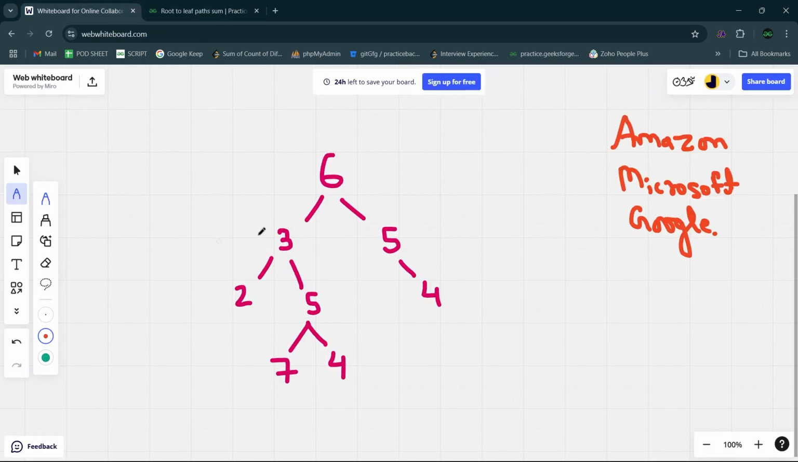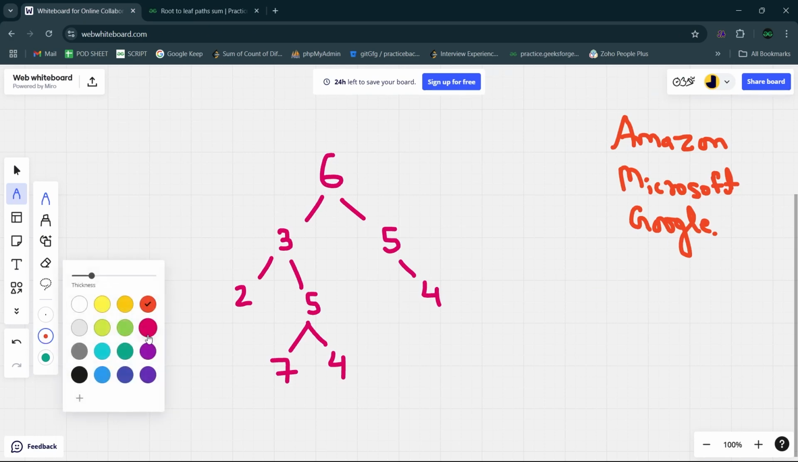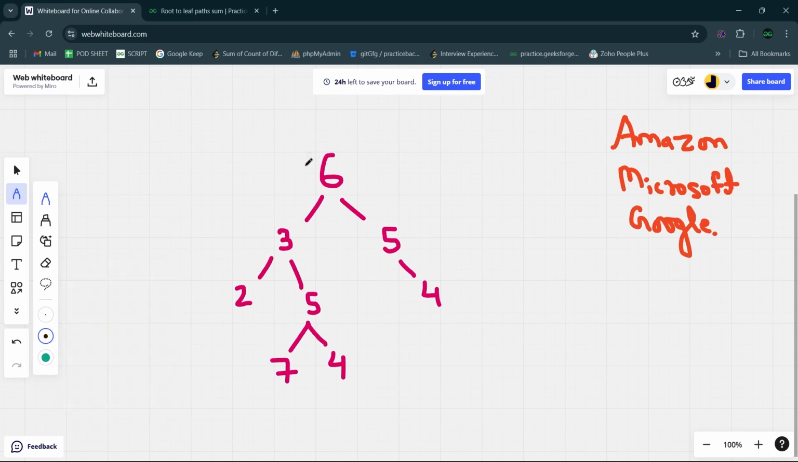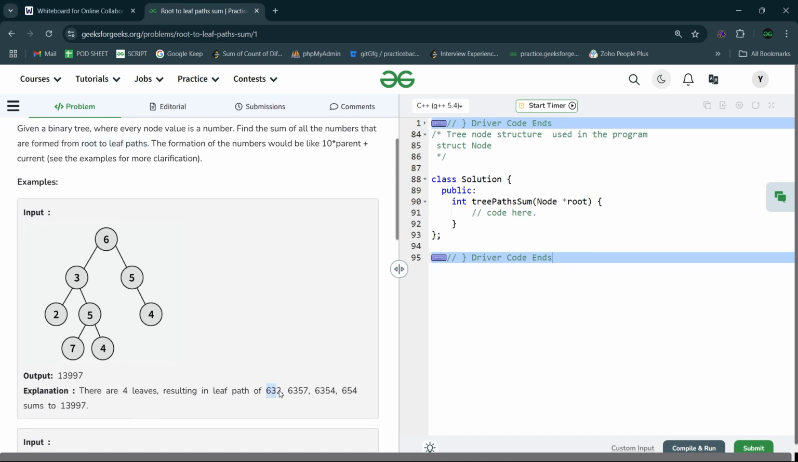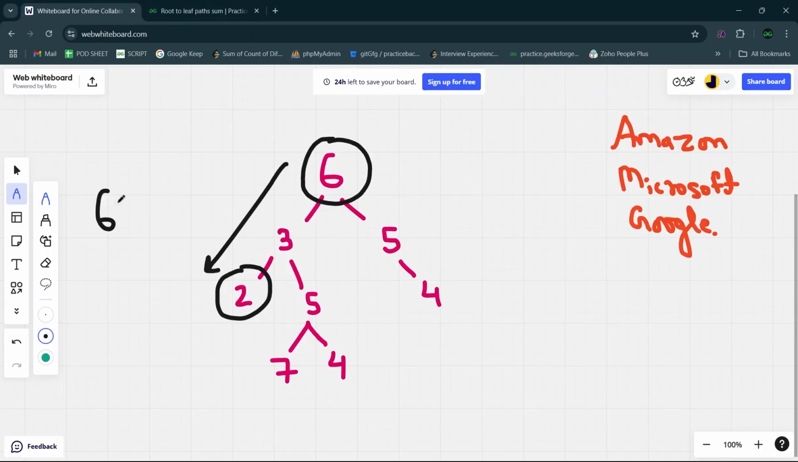If you see this diagram, we have been given this binary tree. Now if we see all the paths and the numbers that we are generating from the root till the leaf, if we follow this particular path, that is 6, 3 and 2, this is a path from the root of the tree till the leaf, and the number is 632, because firstly you will have 6, then 3 and then 2. So this is how we have to generate the number.